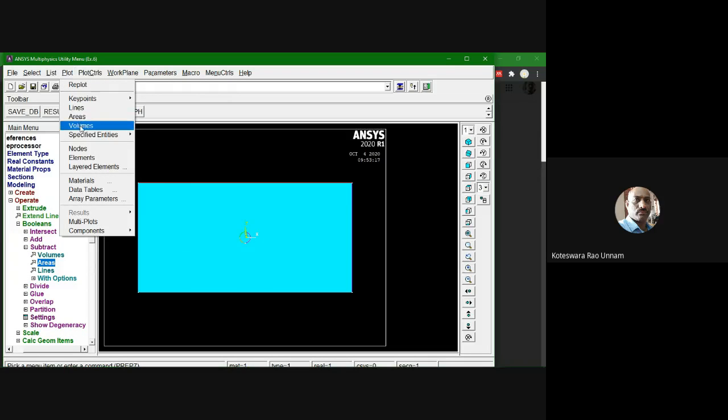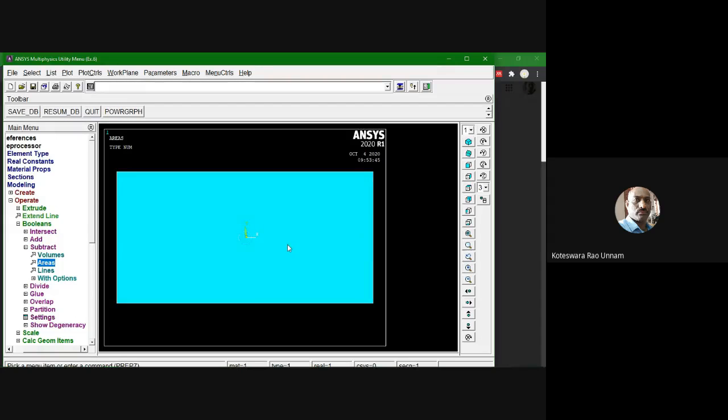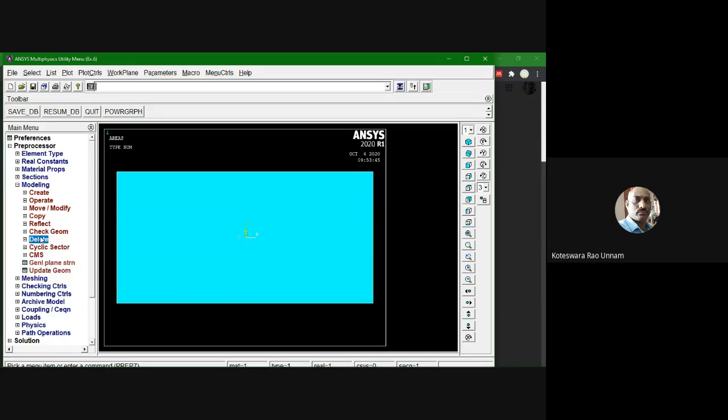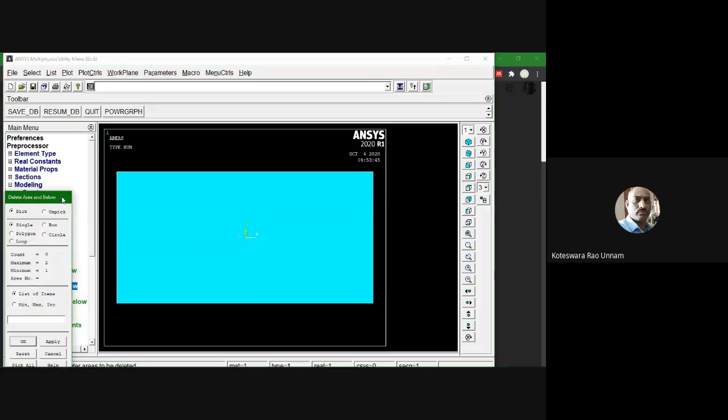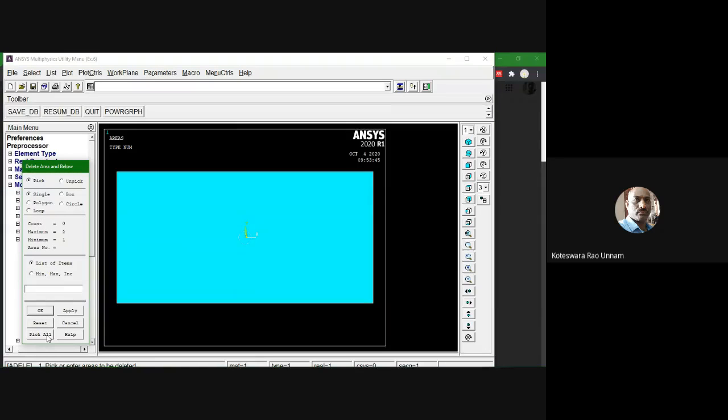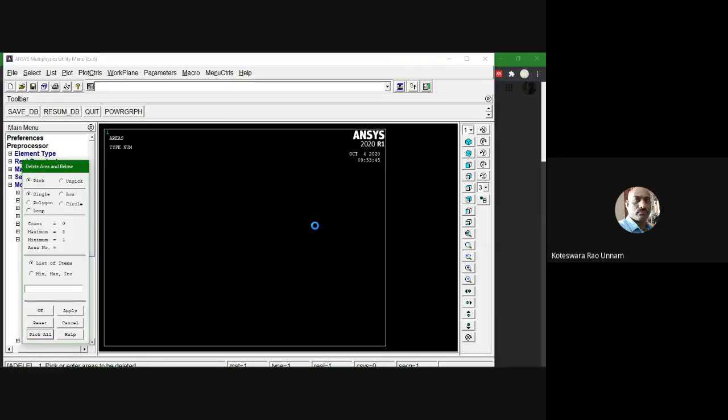Plot areas, I'll go for that. Still it is showing something. I'll redo this again. Maybe something is wrong in this, and more areas have been created. First I'll delete all the areas. Delete areas, pick all. So now nothing is there.